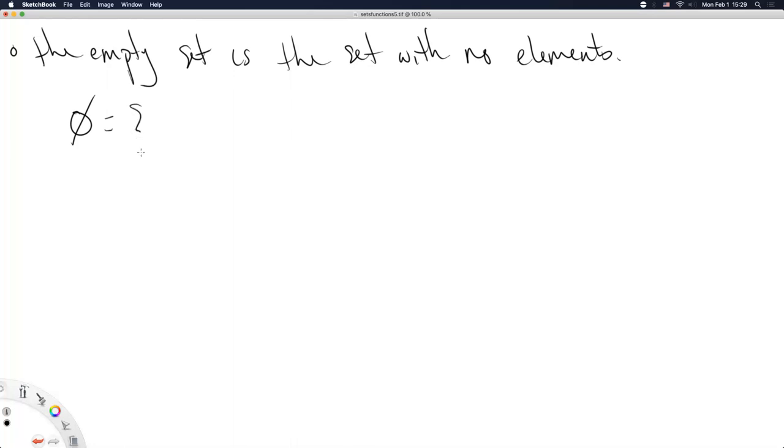And if we wanted to write it out in our symbols, oh, look at that, my curly braces are improving. If we wanted to write it out with curly braces, we just put two curly braces and nothing in between there. This is the set with no elements. We call it the empty set.